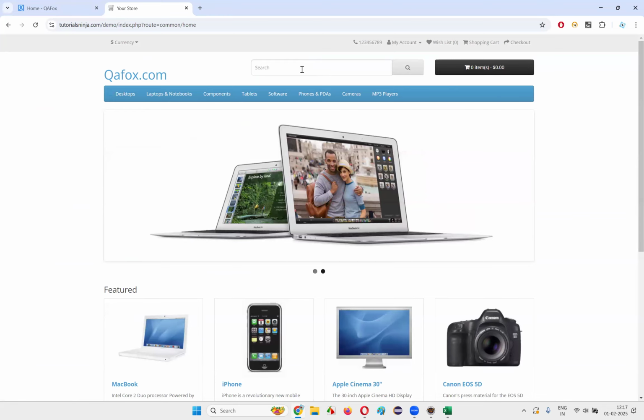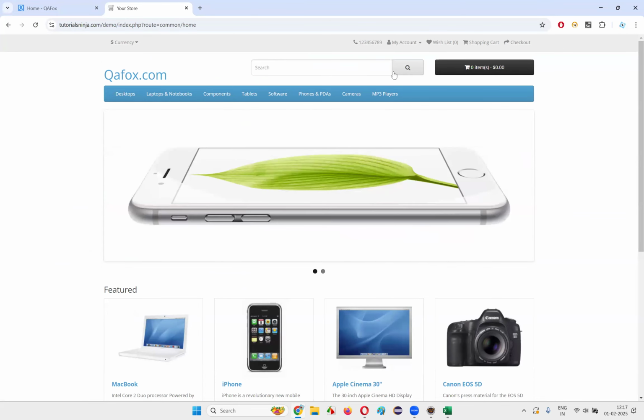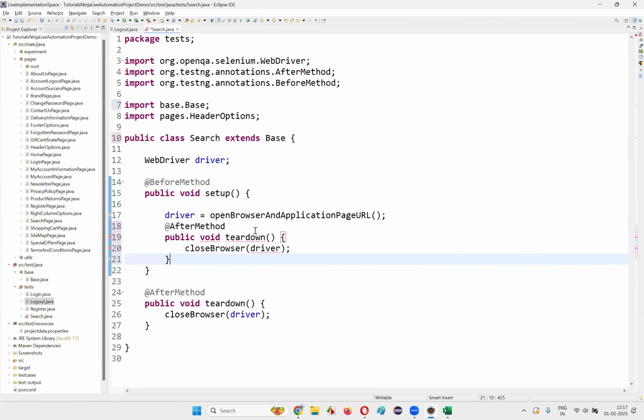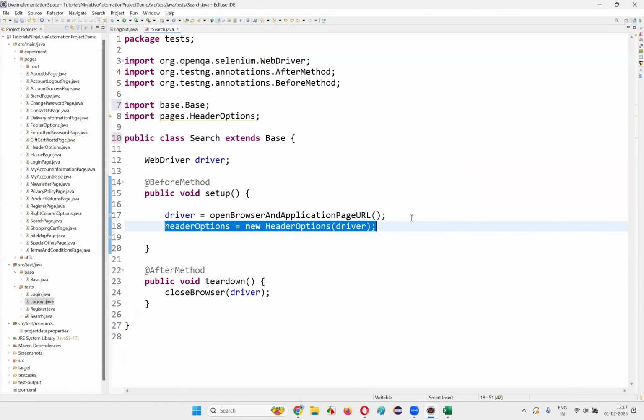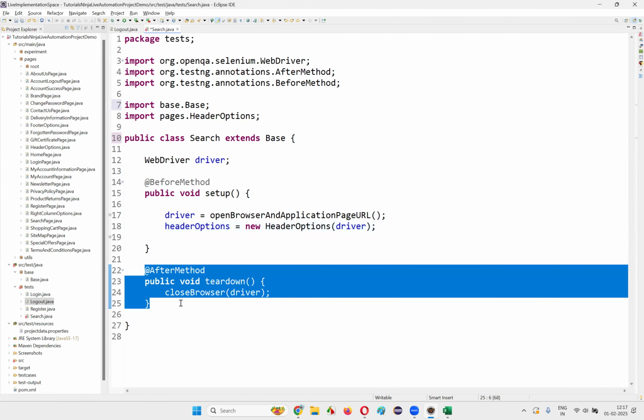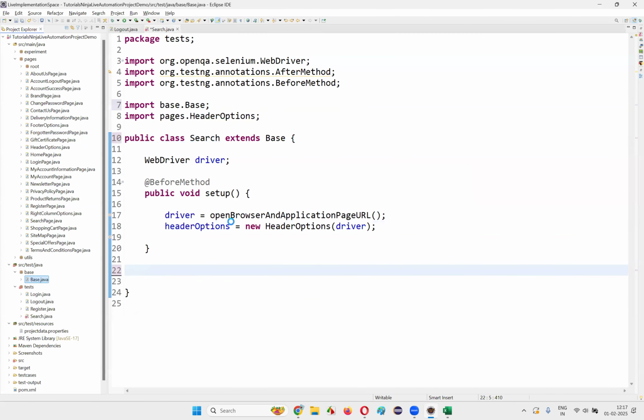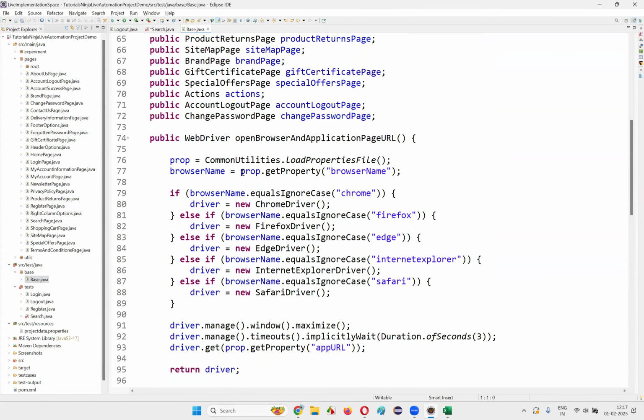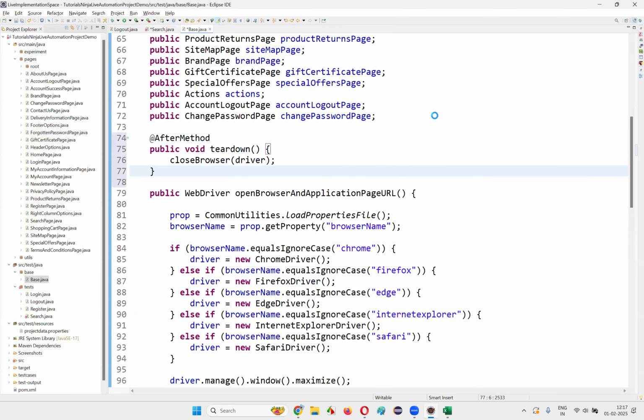We can make the search functionality, which is common for all the pages, part of the header options only. So we can also create an object for the header options. Yeah, Control Z. I'll say header options is a good thing only here. Let's keep it as it is. And the after method, as you said, we'll try to move it to see whether it is working fine or not.